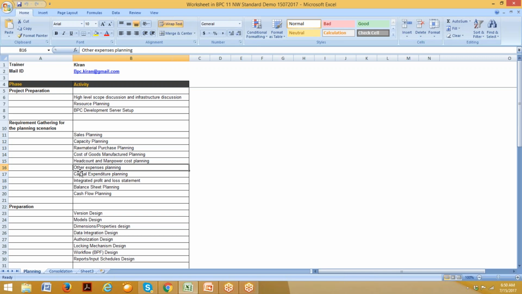Integrated profit and loss statement. From all these scenarios, the integrated profit and loss statement means the sales comes from the sales planning, the raw material cost or the cost of goods manufactured coming from the COGM model, the production planning model, and manpower cost coming from the manpower cost model. So how to integrate and how to give the integrated profit and loss statement, we are going to discuss. We are going to discuss balance sheet planning.